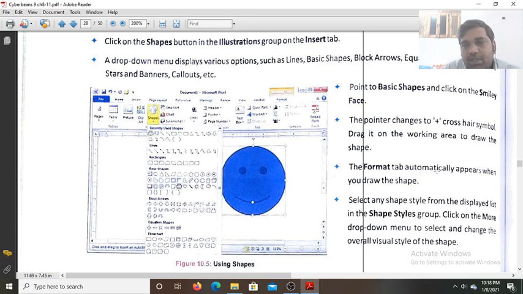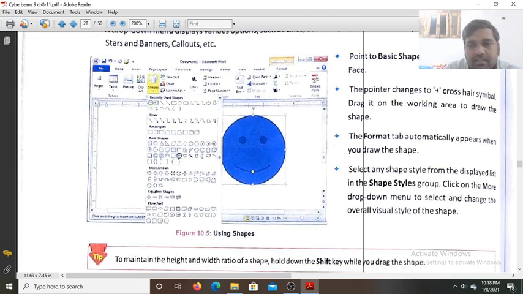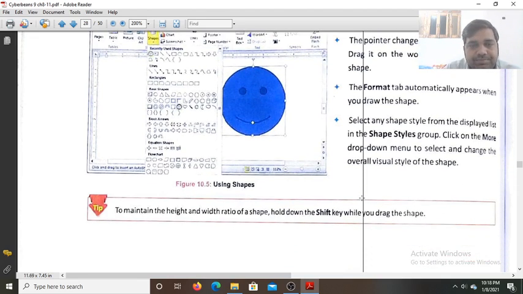The format tab automatically appears when you draw the shape. So select any shape style from the displayed list in the shape styles group. Click on the more drop down to select and change the overall visual style of the shape. That also we can do. So when you draw this shape, then the format tab will appear.